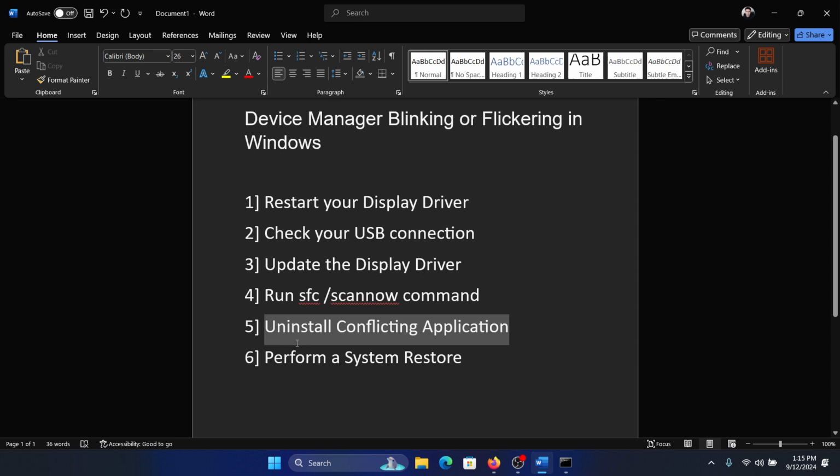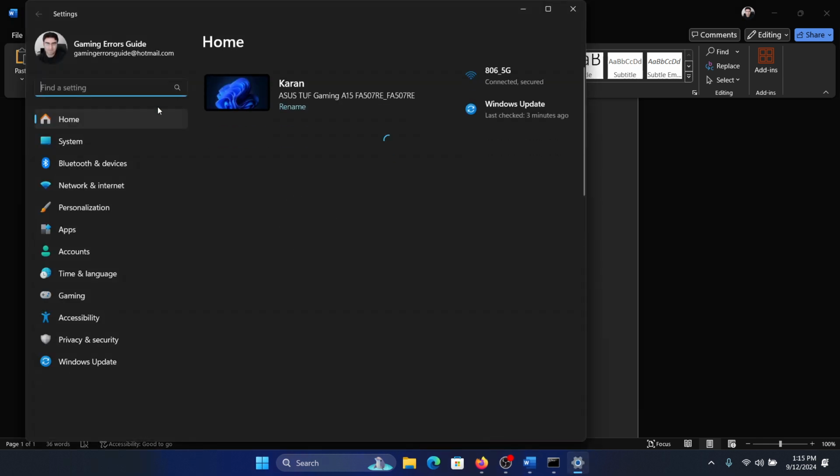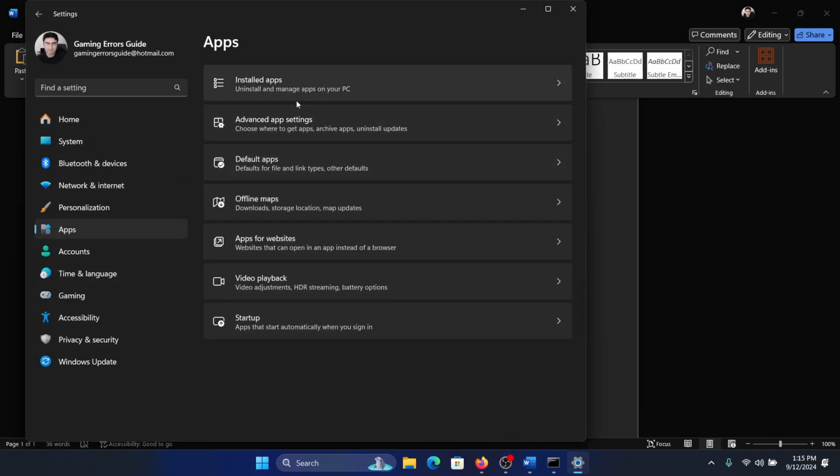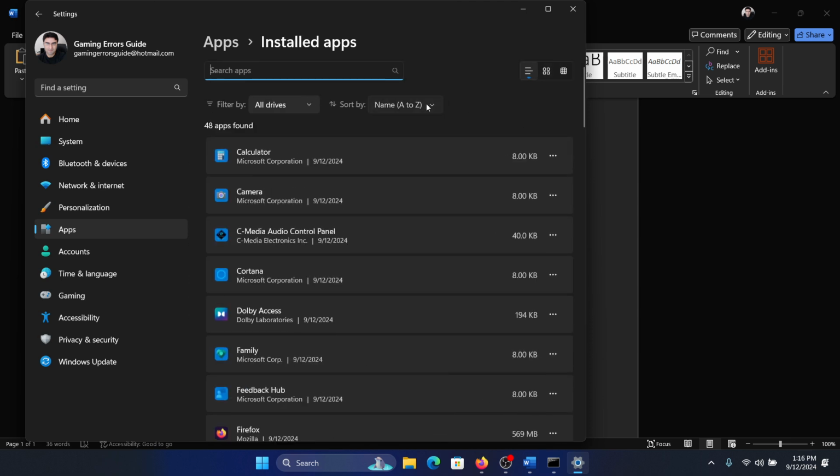The next solution will be to uninstall conflicting applications. And how would you do that? So right click on the Start button, select Settings from the menu, go to the Apps tab on the list on the left hand side, select Installed apps and then change Sort by to Date installed, and then you can find any conflicting application and uninstall it.